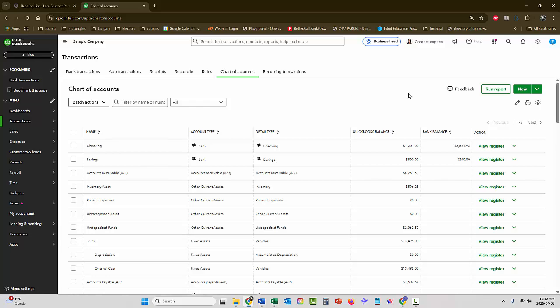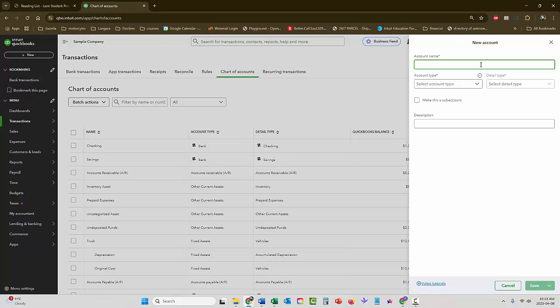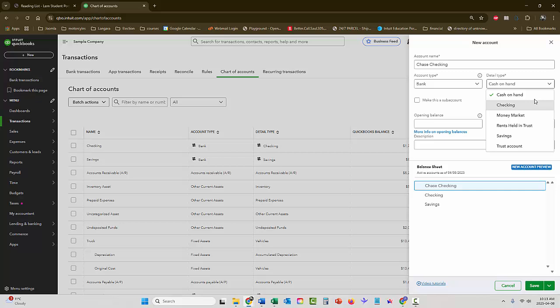And I'm just going to quickly create a bank account. So I'll choose new. The account name is Chase Checking. It's a bank account, and it's a checking account. And you can give a more verbose description if you wish. And you can add an opening balance. We'll look at that in level 2. There's some details that we need to see in relation to that, and I'll choose save.